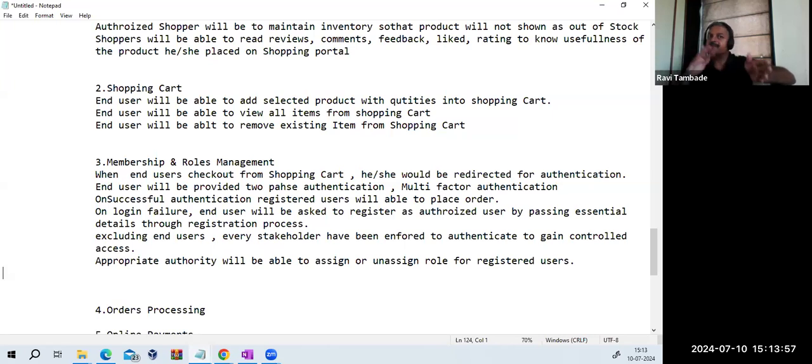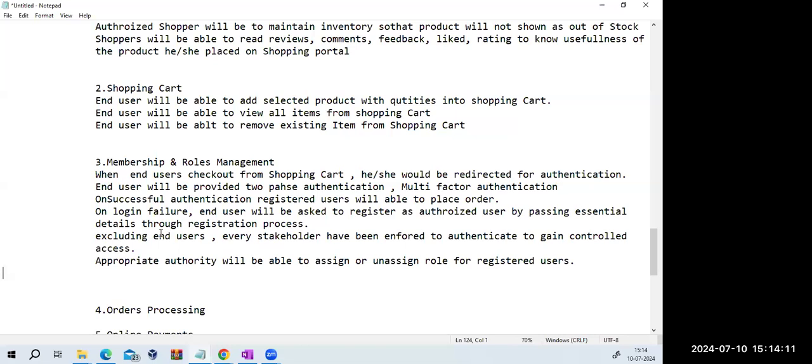Based on the approval or rejection, the corresponding role will be assigned, or an existing role would be removed because of some particular wrong service provided. Am I right? Yes, sir.